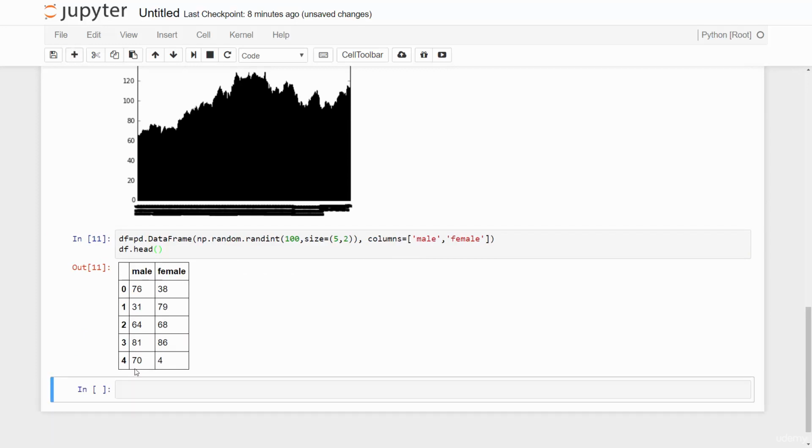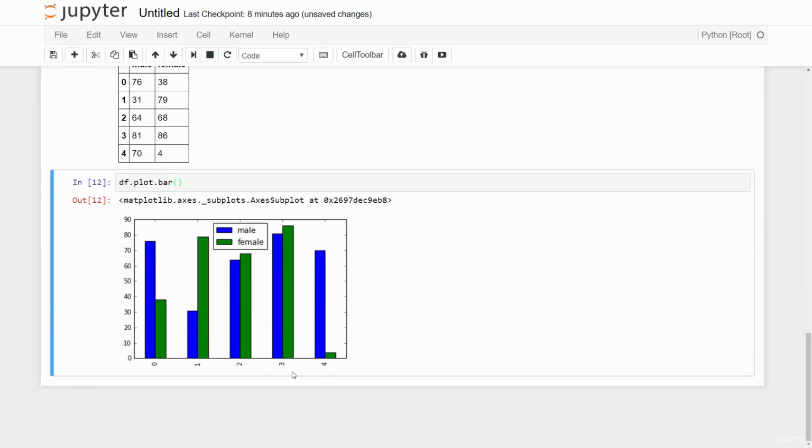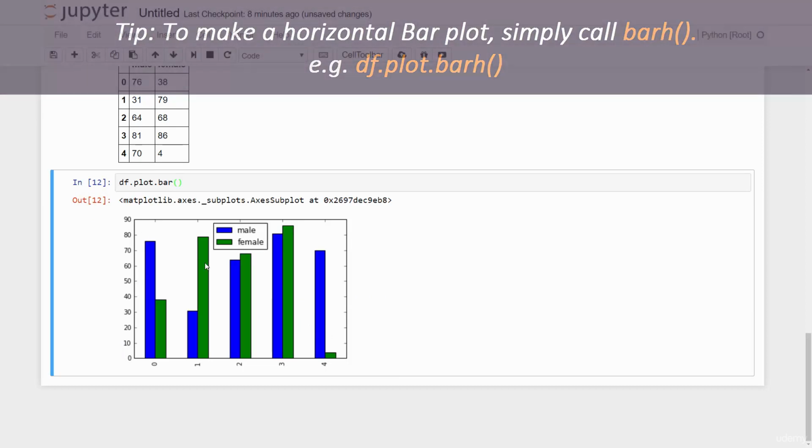Now let's make a bar plot out of it. df.plot.bar run. There you go, nice and clear. As the legend suggests, the blue bar represents the number of male customers that purchased the phone, and the green bar represents the number of female customers.